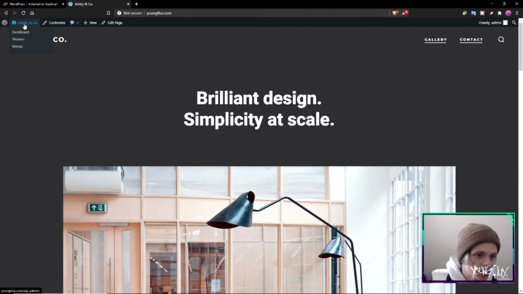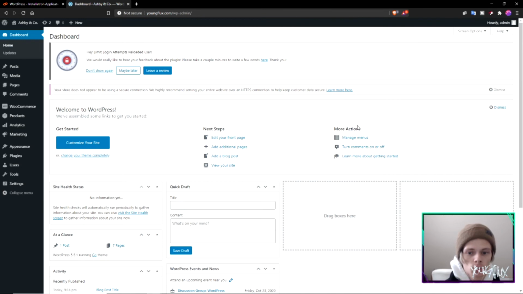Once your theme is installed here, it'll open it up in the WordPress admin panel, and in the top left you'll see the name of your website. Just hover over that and click dashboard. And there you have it guys, there's your WordPress management dashboard. This is where you can manage your site from, and you can add different plugins and themes to customize your website. I'll be having videos in the future on how to do that.